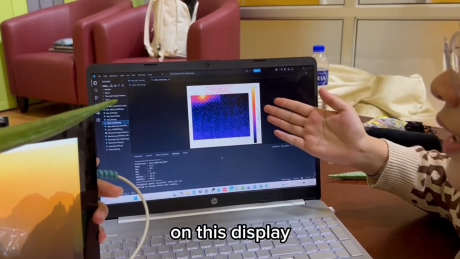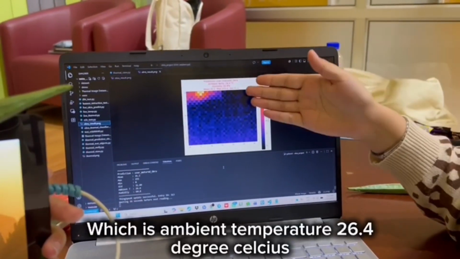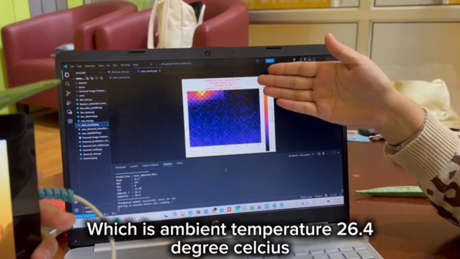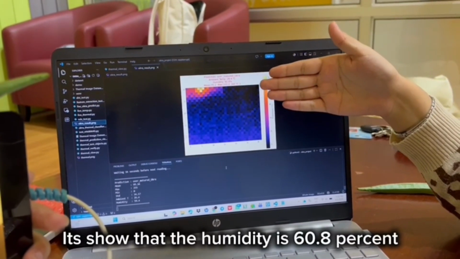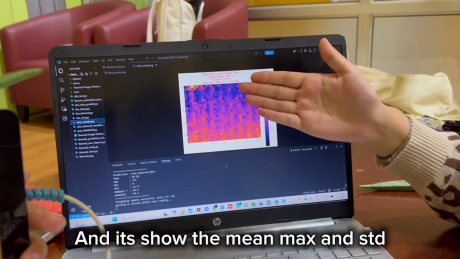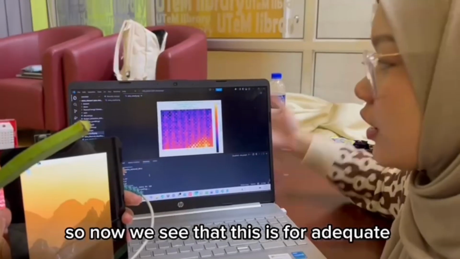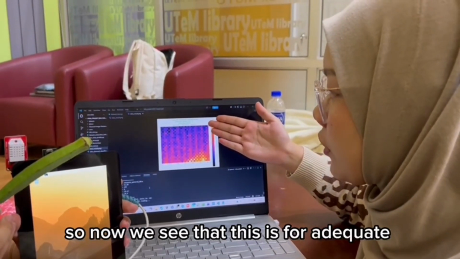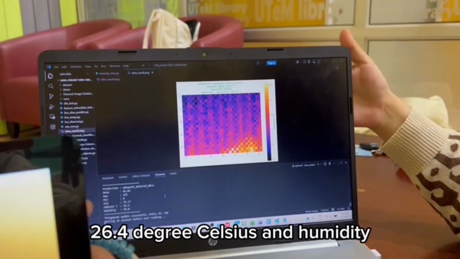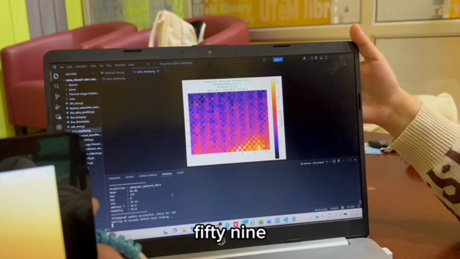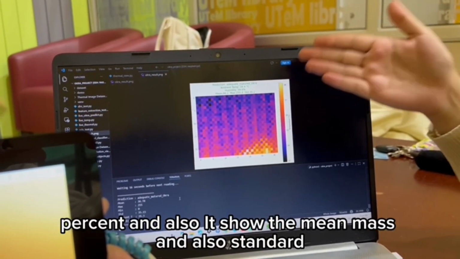On this display, it will show that this is overmatured okra, with an ambient temperature of 26.4 degrees Celsius, and it shows that humidity is 60.8%, and it shows the mean, max, and also standard deviation. Okay, now we see that this is for adequate matured okra, with an ambient temperature of 26.4 degrees Celsius and humidity 59%, and also it shows the mean, max, and standard deviation.